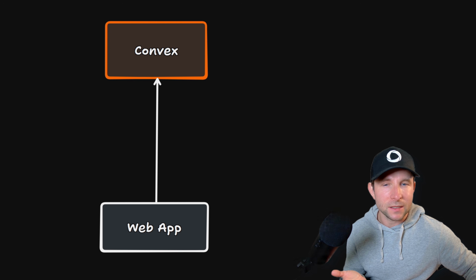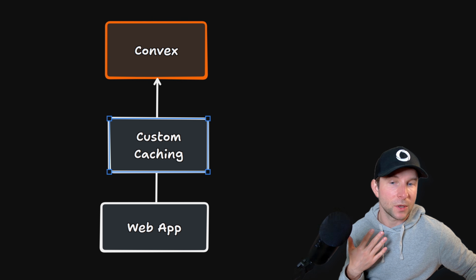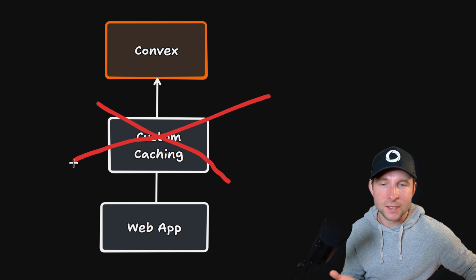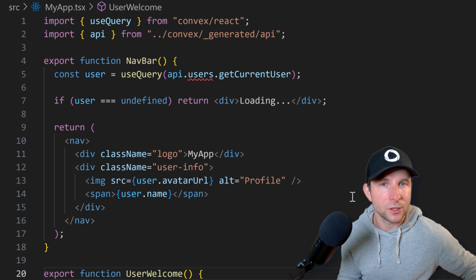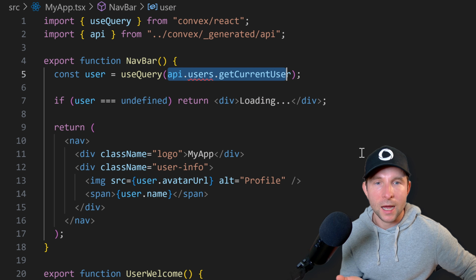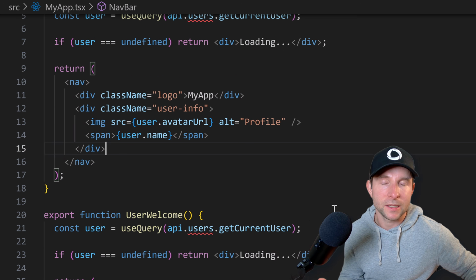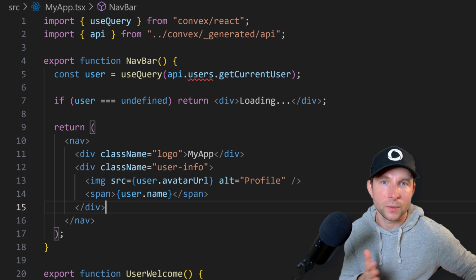You may be tempted to build your own local cache or state aggregation layer in Convex to sit between your components and your Convex functions. But with Convex, most of the time you won't end up needing this. More often than not, you can simply bind your components to Convex functions in pretty simple ways, and things will just work and generally be plenty fast enough. Like in this example, we are using the same get current user query in two different components, and Convex is just going to cache the result between the two, so there's only ever one subscription.